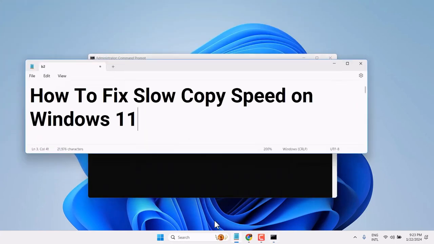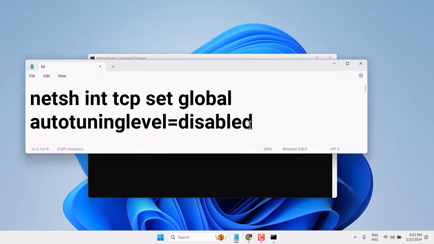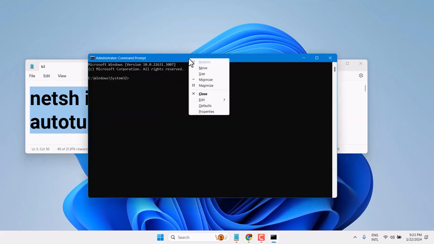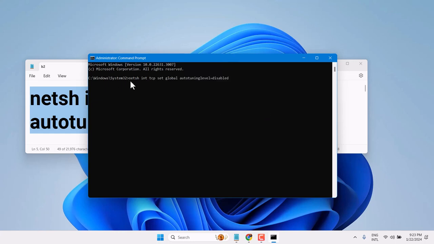Now here guys you have to copy and paste this code. I will give it in the description. Net sh int tcp set global autotuninglevel equal disabled, then press enter.